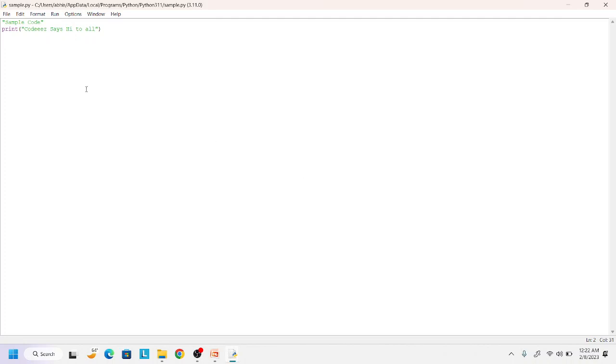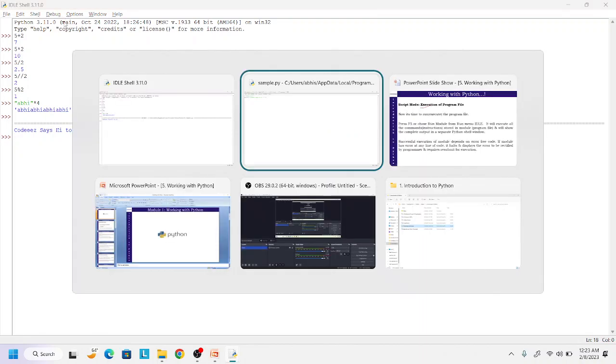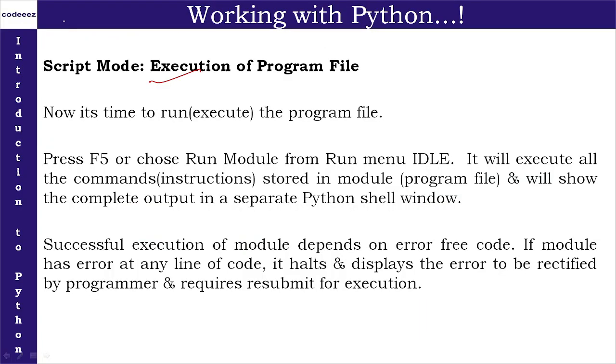Now I have to run this code. To run this code, you can simply choose the run option from the menu, or you can press the F5 shortcut key. The moment you click, what will happen? The code will get executed, and whatever statement was written inside the print function, see, it is written here as output. Cooties says hi to all. So this is how the working of script mode is done, right? I hope the concept here is clear to you all.